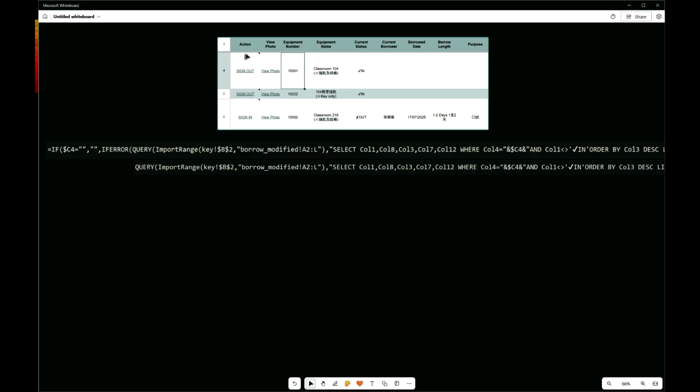So this is A, B, C, D, E. So we're in this E column here. From the E column, we're going to go ahead and create a formula. And the formula we're using is this one here. Now this one's a little bit too long, so I'm going to cut it down a bit.